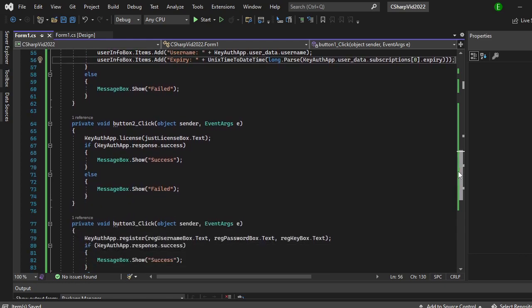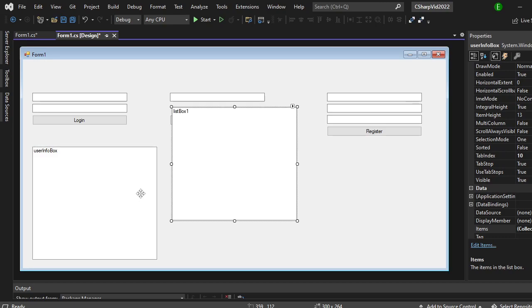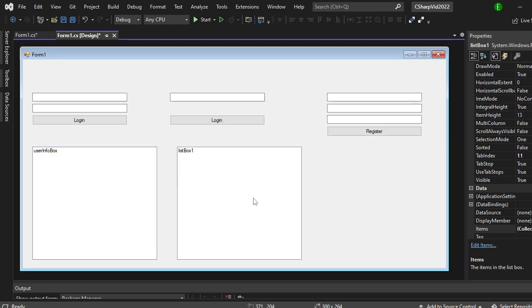So that's pretty much all you need for that. And now the last thing that we need, we're just going to copy and paste that.